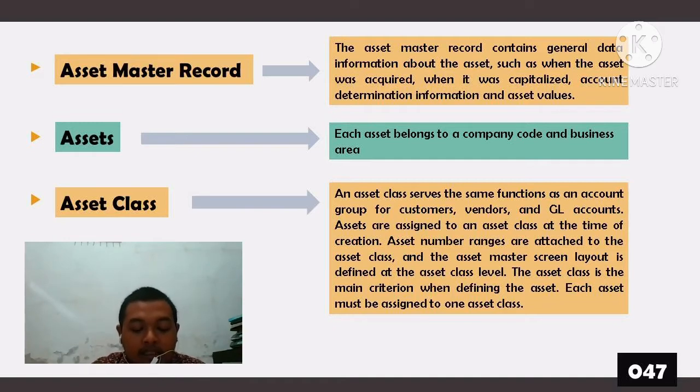The asset class is similar to the account group in that it defines the screen layout of the asset master record and has a number range assigned to it. Assets that do not appear in the same line item of the balance sheet, such as buildings and equipment, are typically assigned to different asset classes. Additionally, there is at least one special asset class for assets under construction and one for low value assets.